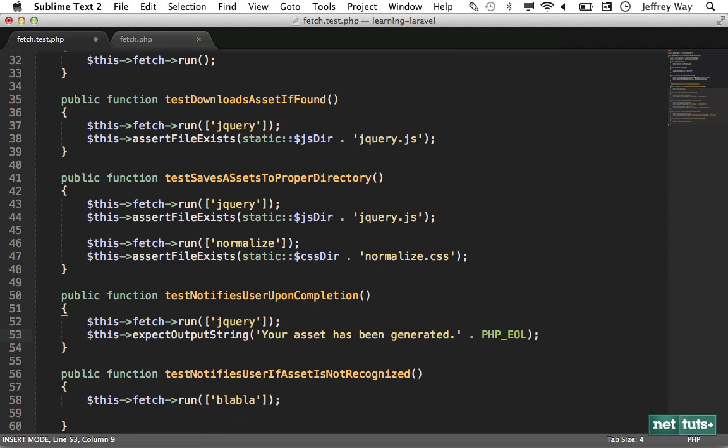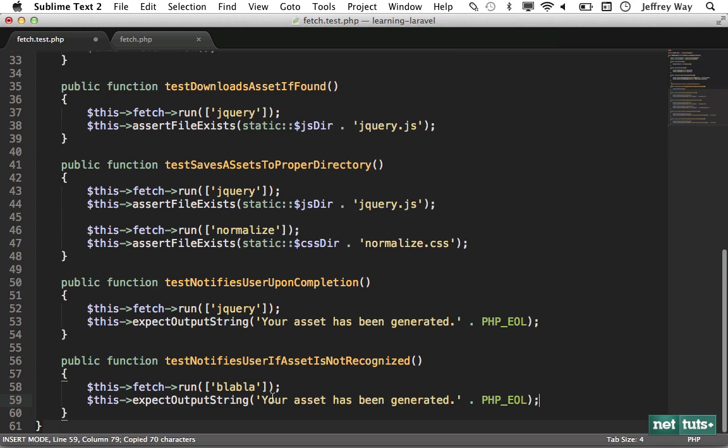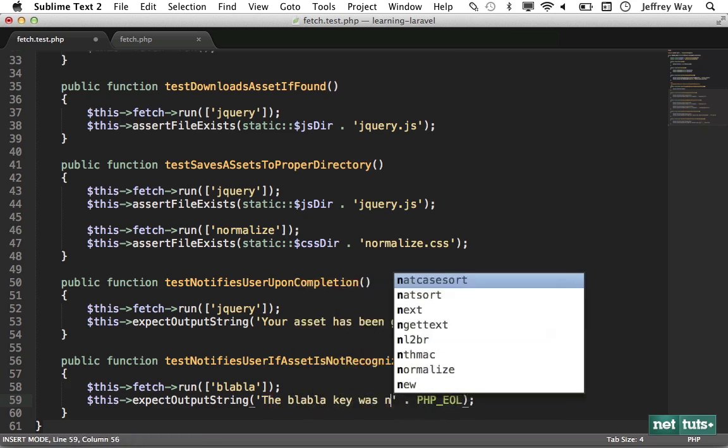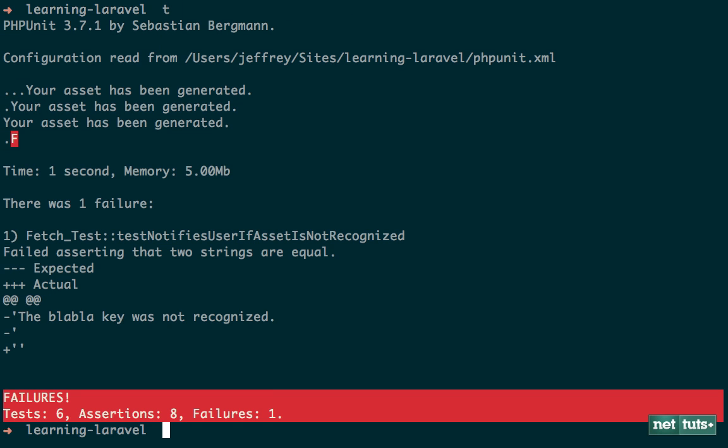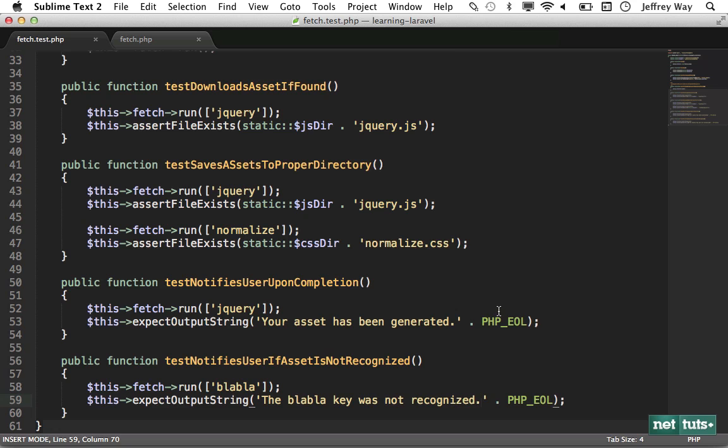Then we'll grab this one right here, save some writing time, and we'll expect the output string to be the blah blah key was not recognized. All right, let's run the test. And we do get a failing test. All right, let's make it pass.